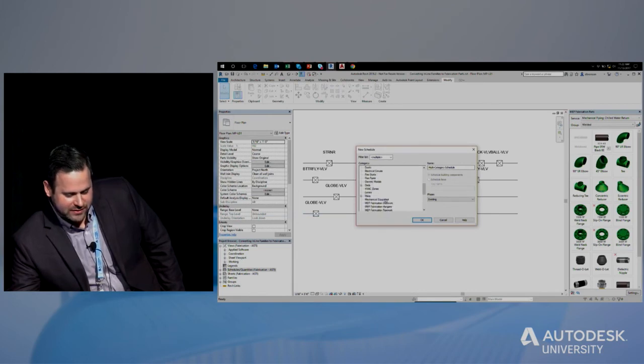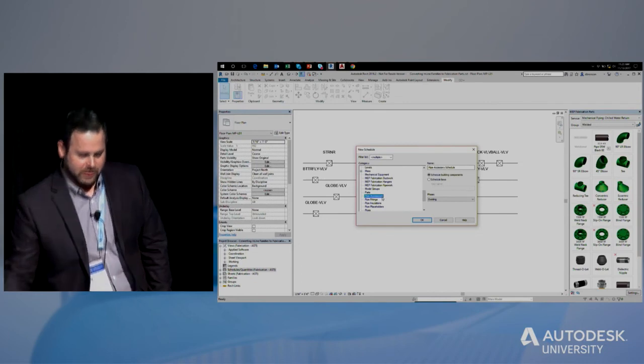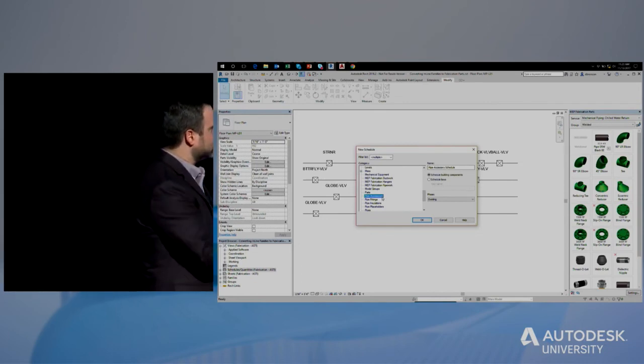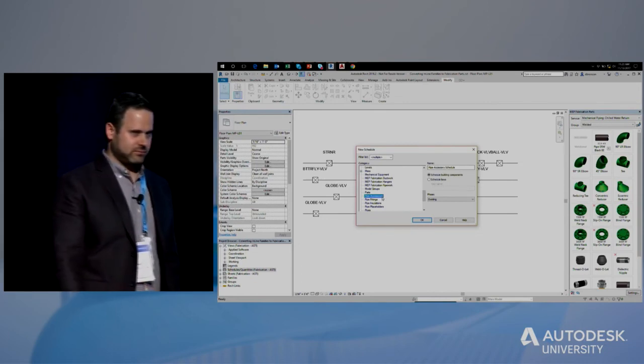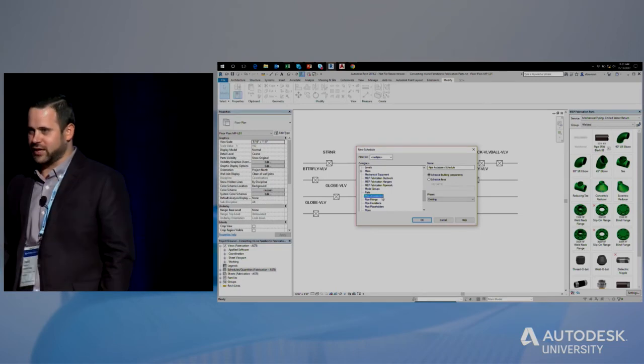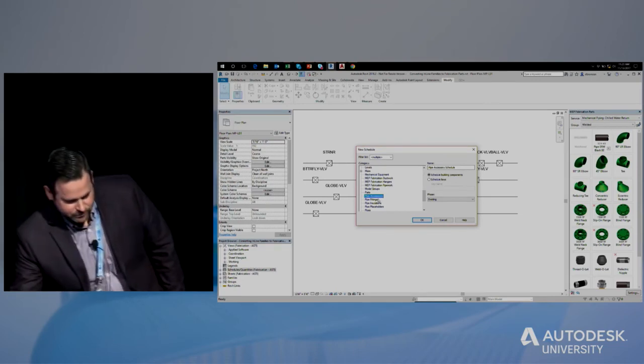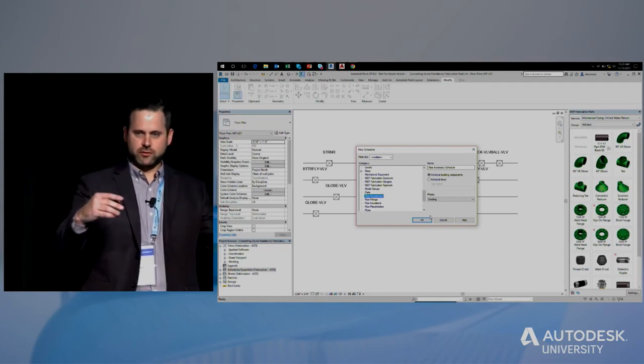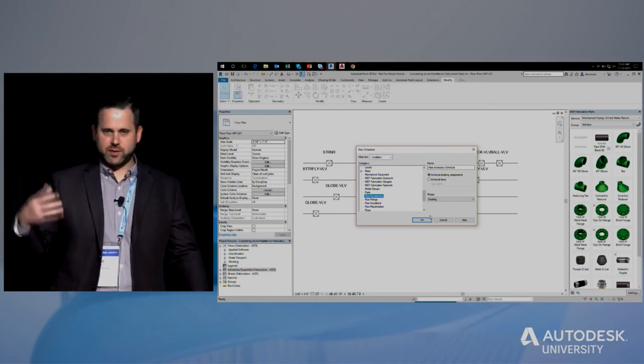Everything in Revit is based on a category. Pipes, inline falls under the category of pipe accessories. Duct inline falls under the category of duct accessories. So we can't have one schedule for both. We can have a schedule for pipe and a schedule for duct.